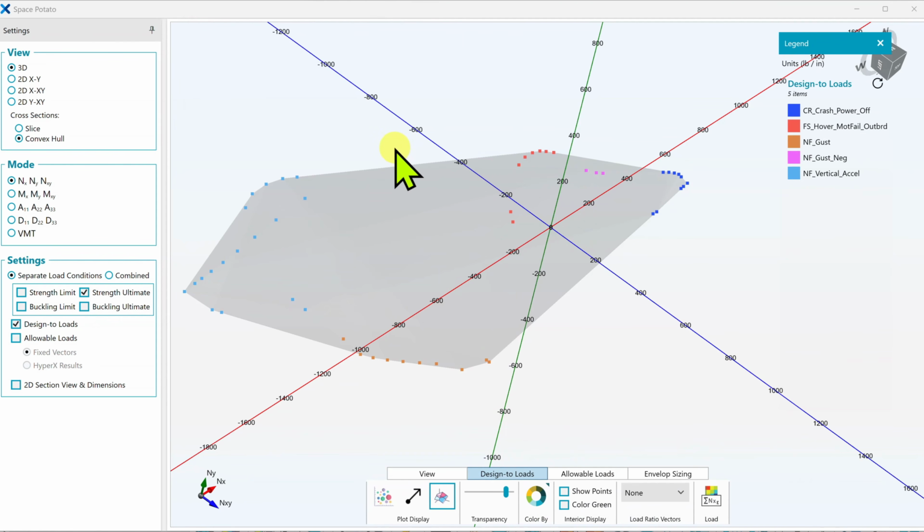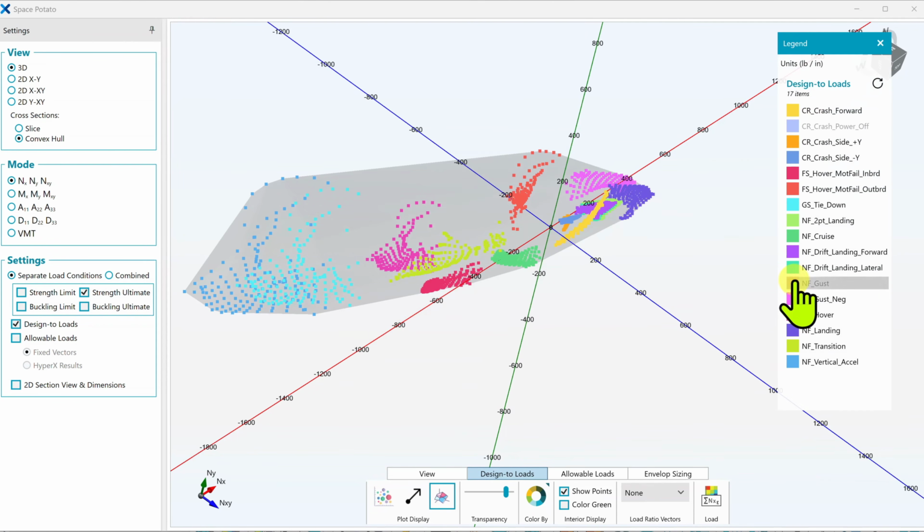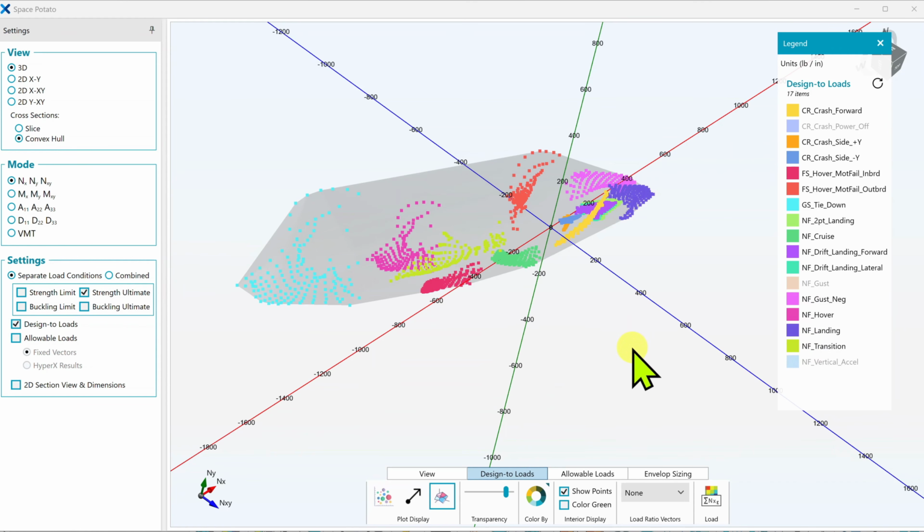After hiding the interior points, now the legend displays only 5 load cases that define points on the surface of the envelope. Turning the interior points back on, let's now remove from the display design cases from the legend. By turning off load cases that are on the envelope surface, we can see how the envelope becomes smaller.